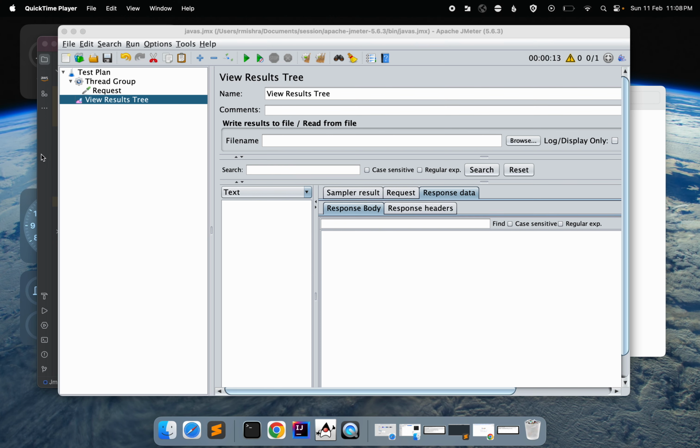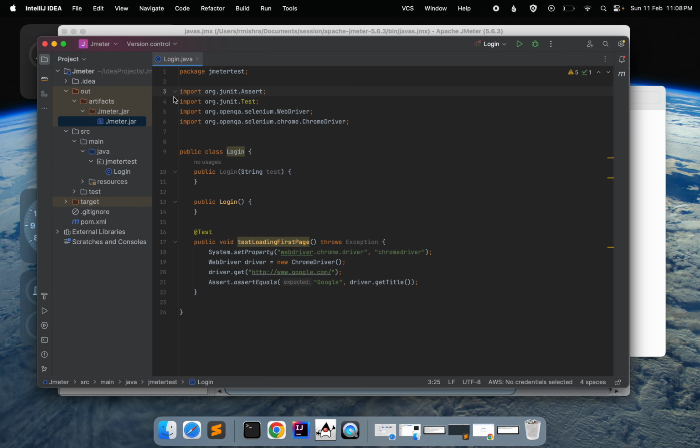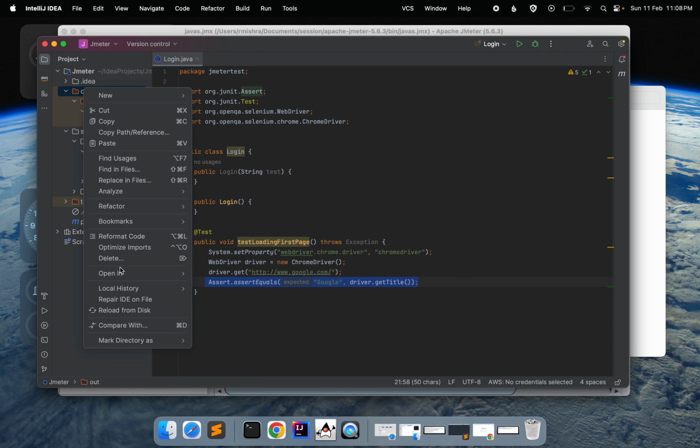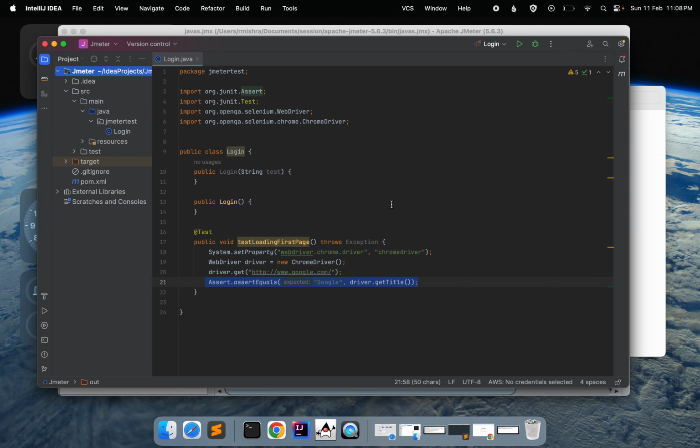So for demo purposes, I created one script. It's doing nothing much. I'm just setting the Chrome driver path there, opening the Google page, and verifying whether the title of the page is Google or not. Once I created the script, after that I need to export it.